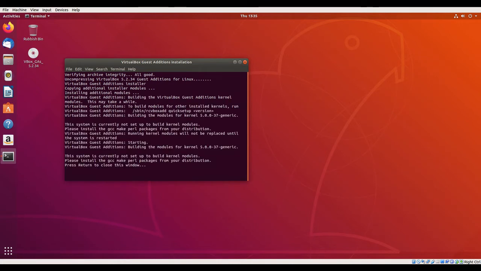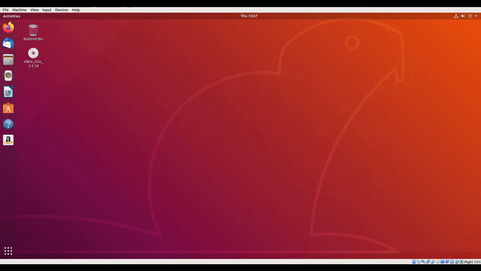And hit enter. As now we are done with the installation of guest additions, we can unmount the ISO. Right-click the CD icon on the desktop and select Eject.